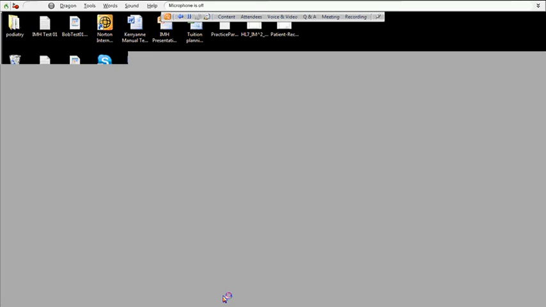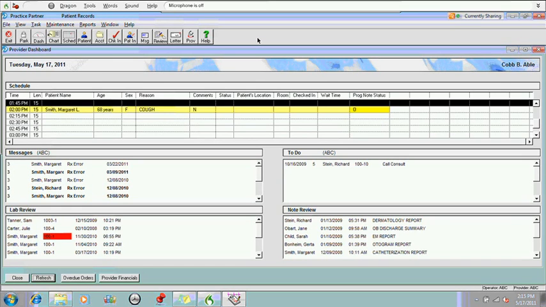So let me go ahead and share my desktop with you so we can actually take a look at the software. And we'll just pause for a moment for station identification. And hopefully what you're going to see very quickly is the Practice Partner application, specifically the dashboard. So I'll wait a couple of seconds.